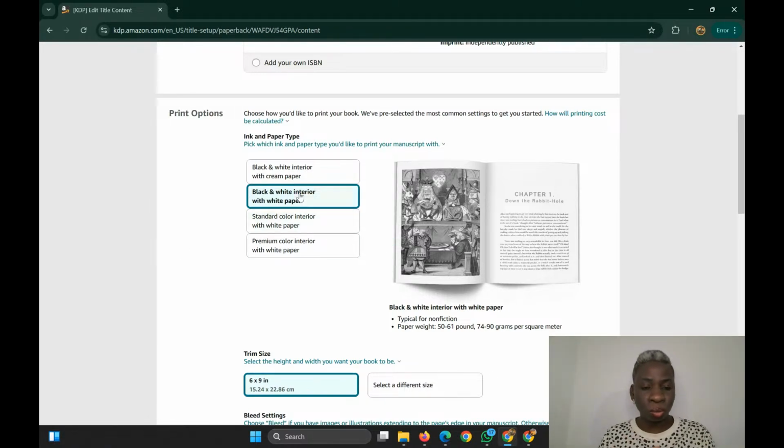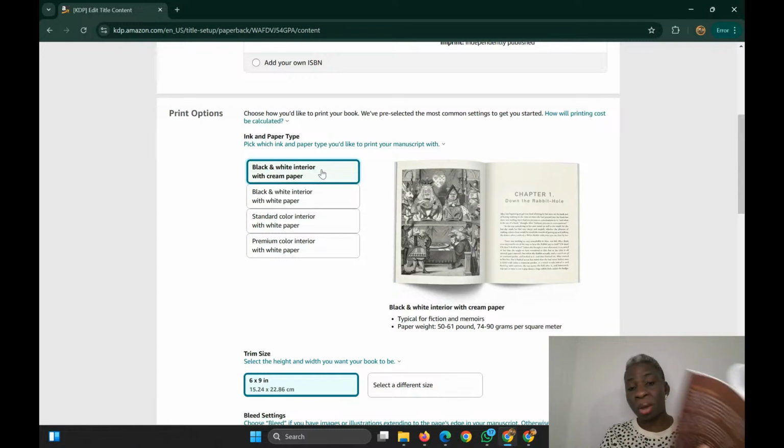So when you want to choose this one now, you can choose black and white interior with cream paper. I have always used white paper. I have not used cream paper for my books before.